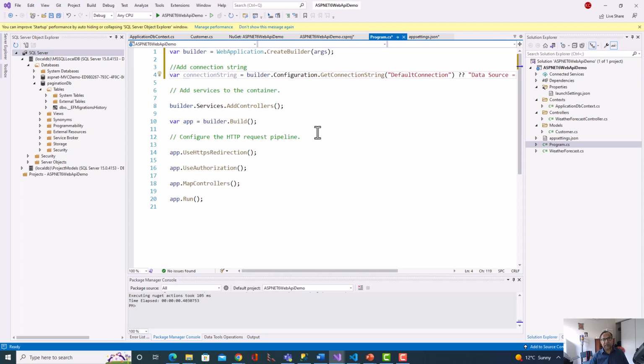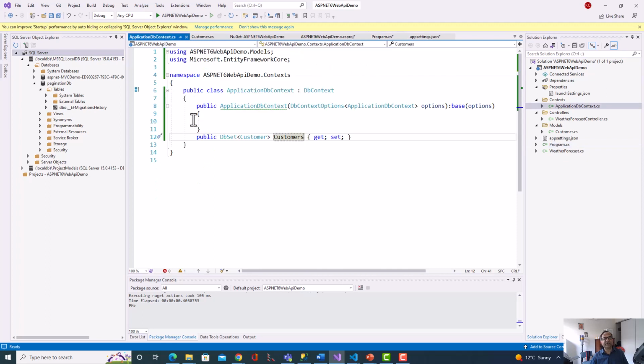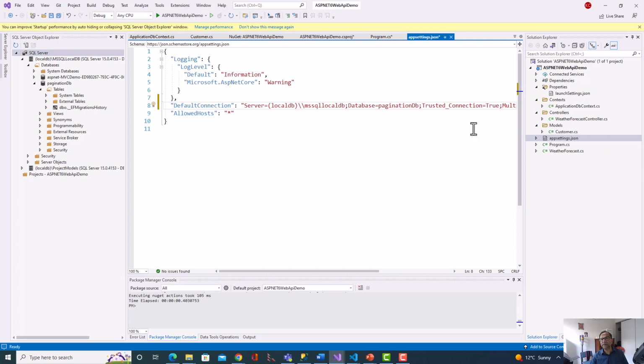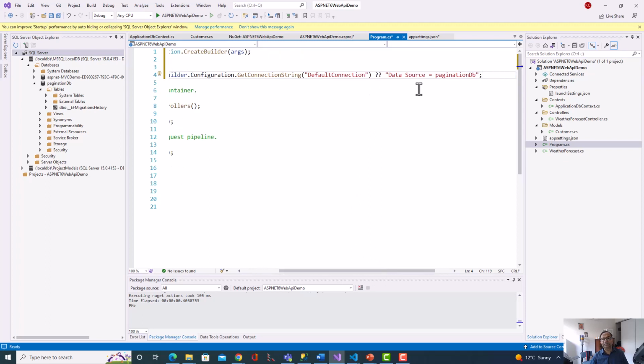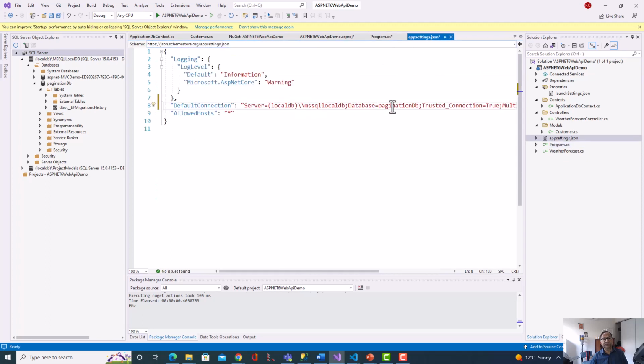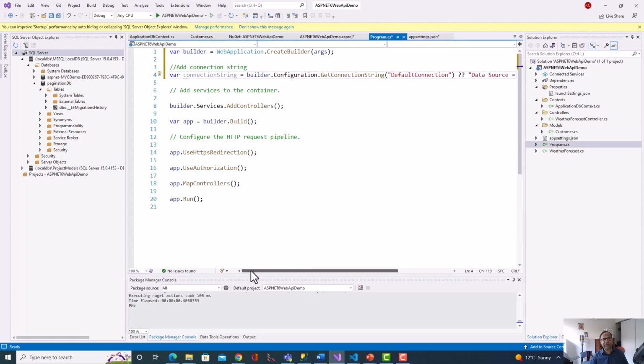So what does this right hand side mean? On the builder object, I'm calling the Configuration property, the configuration manager, and then I'm calling this extension method GetConnectionString and passing the DefaultConnection which was set over here in appsettings.json. Whatever name you give, you have to put it in there, DefaultConnection, and where the data source is PaginationDB. Okay, so that was the data source which we set up here, the database. So now we have created the connection string.